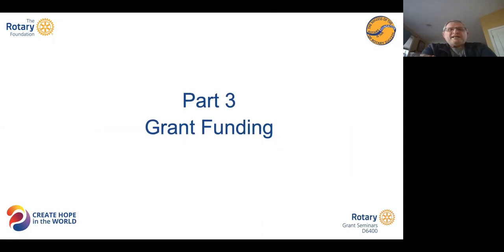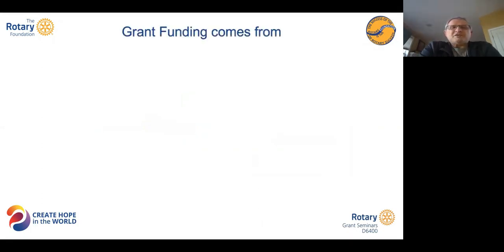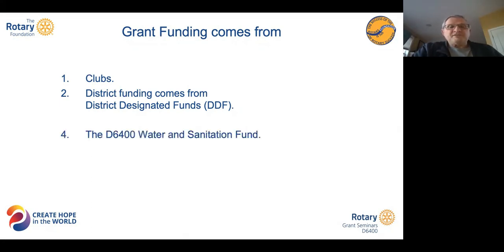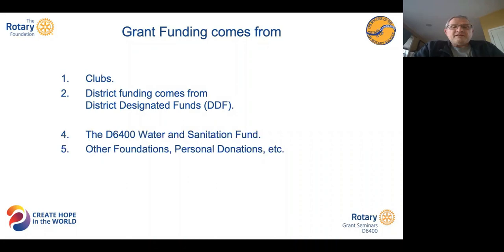So where does money come from? Particularly, where does this district money come from? Well, clubs. District funding comes from something called district designated funds. It's a mouthful, so we always say DDF. Whenever in the previous slides I said money comes from the district, it comes from this pot of money called district designated funds. Our district has a water and sanitation fund. So if your global grant has a water component, you can apply to our district for money from this fund to help with the funding. Other sources include other foundations, personal donations, etc.